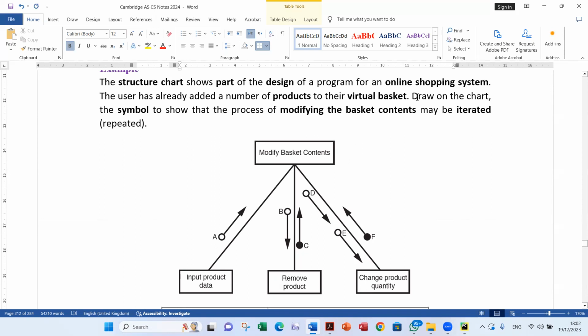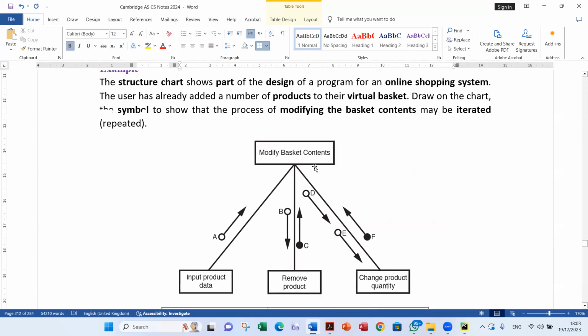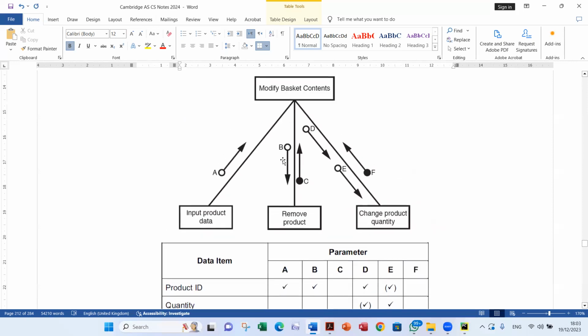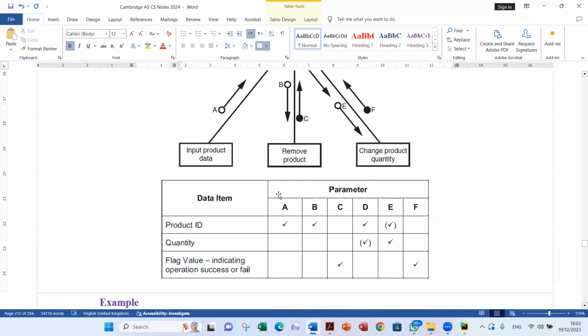So the question asks you to draw on the chart the symbol to show the process of modifying the basket contents. This is modify basket content. May be iterated. Please put a circle here with an arrow. Something like this. Please draw this. This is the symbol that shows iteration. And you are asked to fill this table.